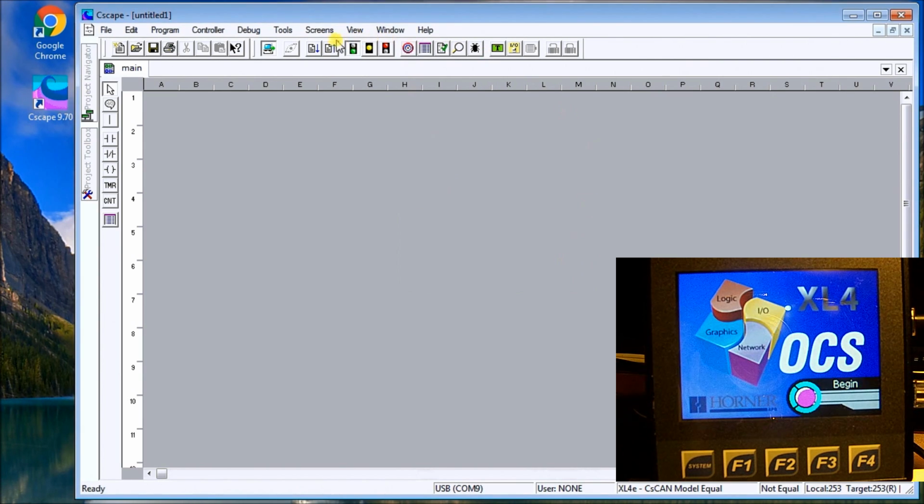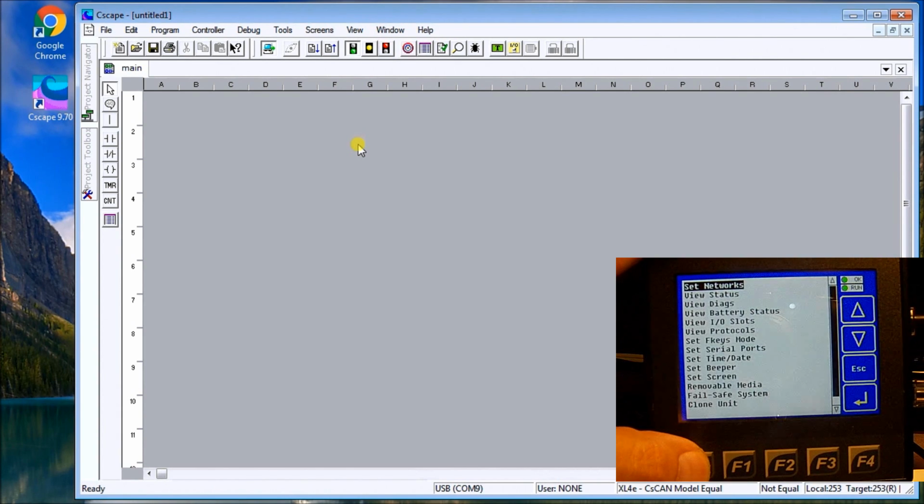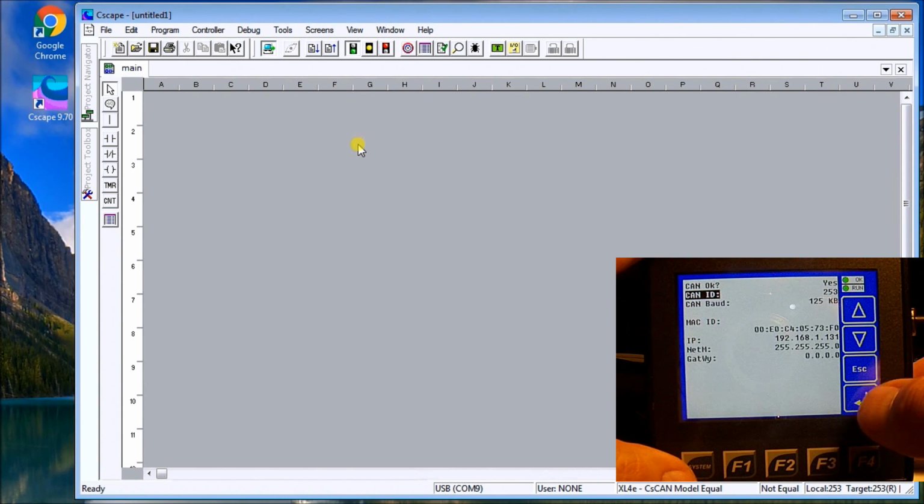You'll also notice these screens have now all changed, or the icons up here. They are now available. Here's my upload, download, my run modes for my PLC, and my target mode selection ID. And that target mode selection ID is the same one if we call up the system menu and set networks, that this CAN ID is 253.